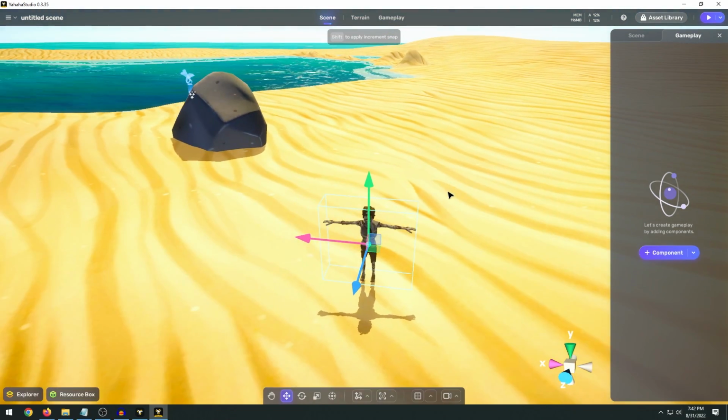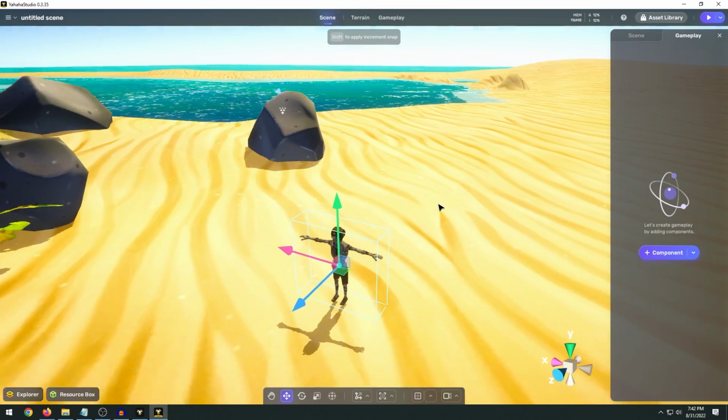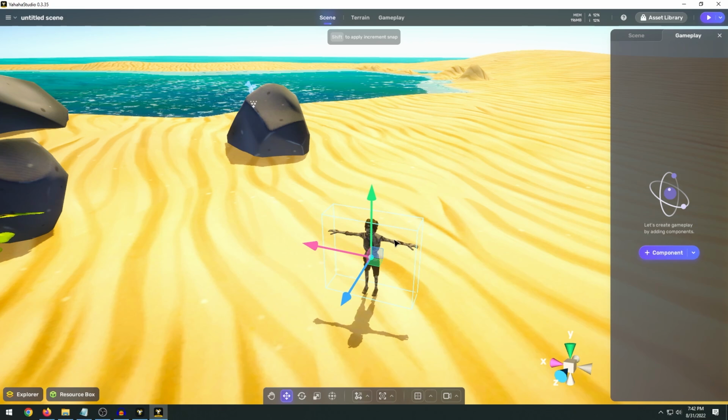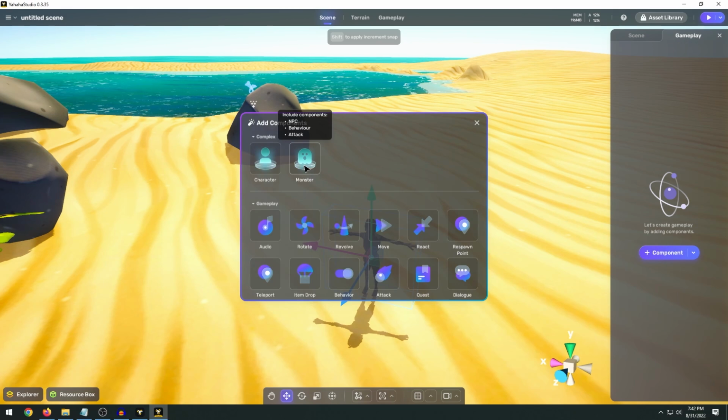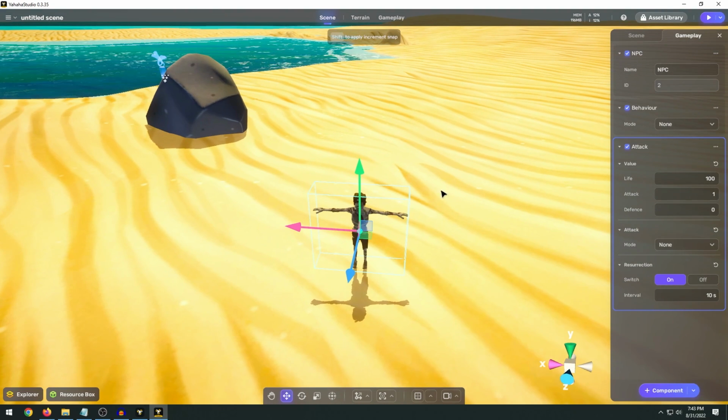Now, a cool thing about Yahaha Studio is that you don't have to animate anything, and you don't have to worry about the animations. So what I mean by this is you can drag in any character model, and it'll automatically rig and animate just by adding some components. So if we go into the gameplay component and add a new component, what we want to add is this monster preset. So you can see it comes with the NPC component, the behavior, and attack. So if I have that selected there, it adds all of these components already.